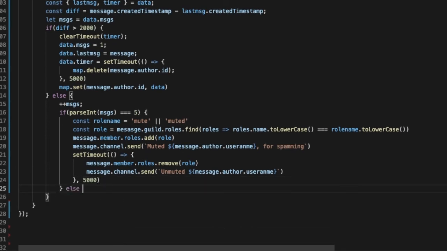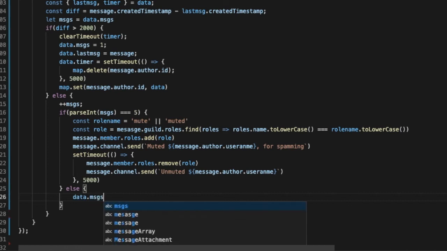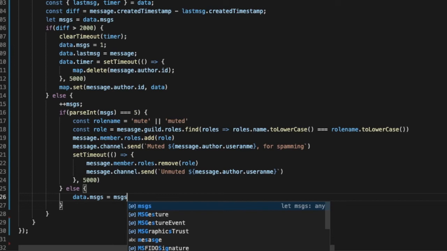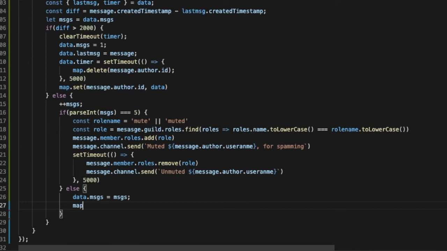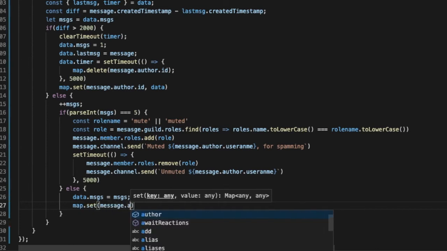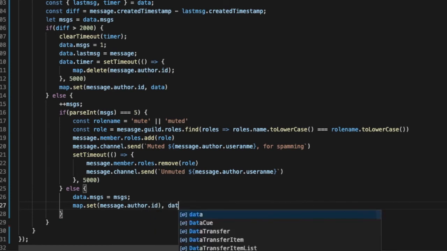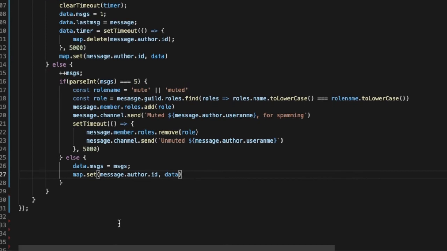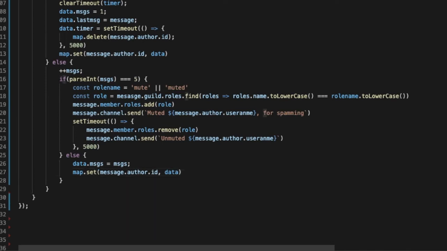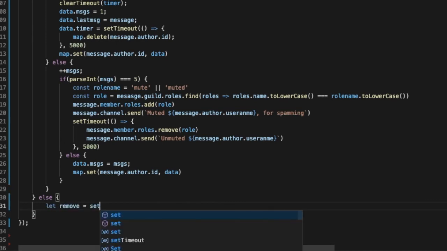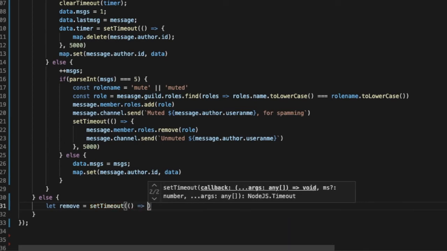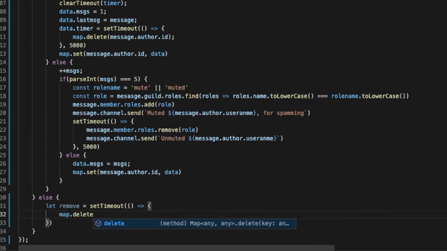Now we're gonna put an else statement here. Else data.messages equal messages, and then wait, hold up. We're gonna put map.set message.author.id. So we're setting him in that data, if he is not there. Okay, that's pretty amazing. So now, after all of this in the big else if statement, we're gonna put here else, and let remove equal set timeout, and let's put map.delete, so we're gonna remove him from the set. So we're gonna put here map.delete message.author.id.